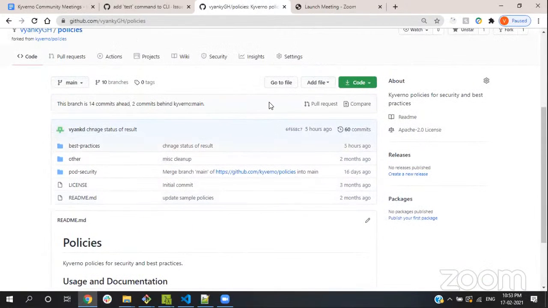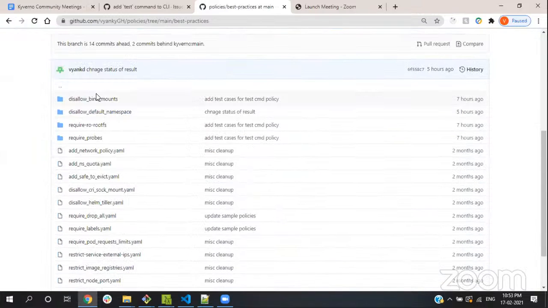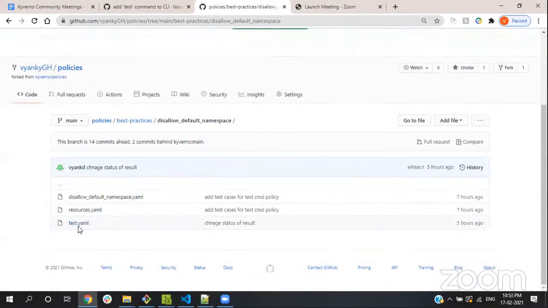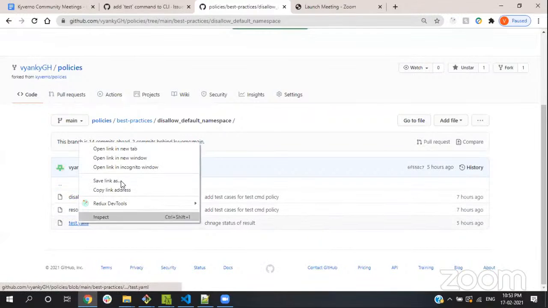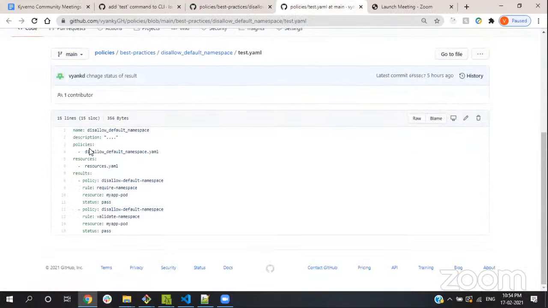So this is my repo which has all the different policies. The way I designed it, following best practices, I made four subfolders. In each subfolder, I have created the test YAMLs and the related policy and resource YAML. If we check the test YAML, it has the name, description, the policy and the resource on which we are going to apply it, and the result for that test.